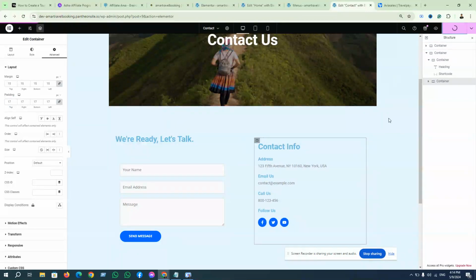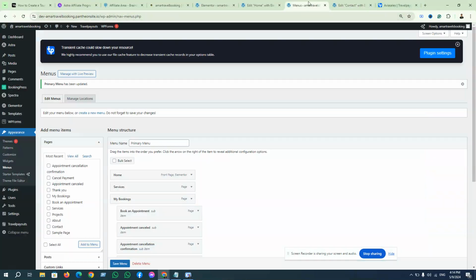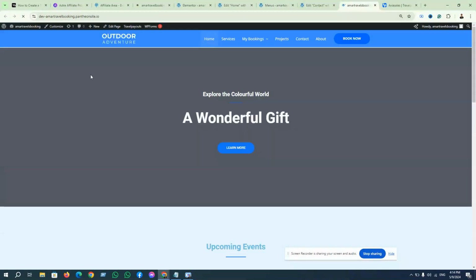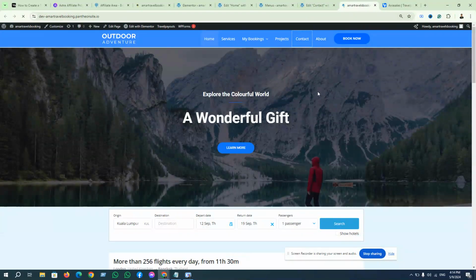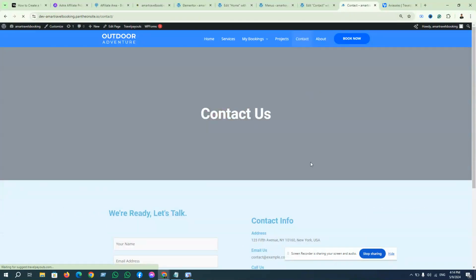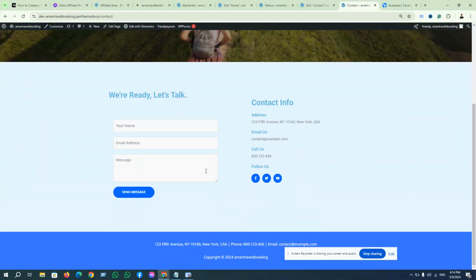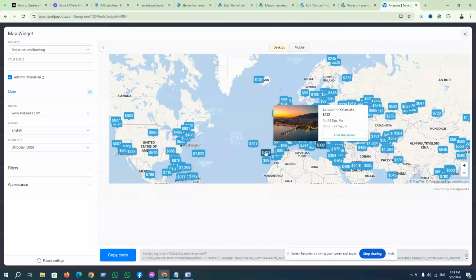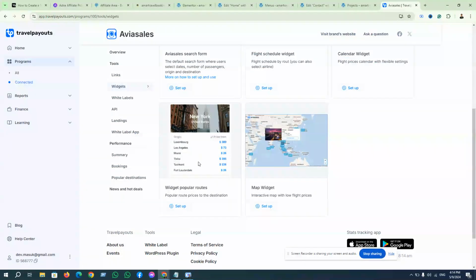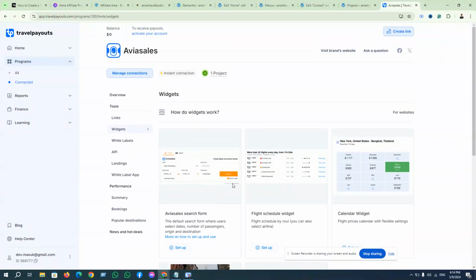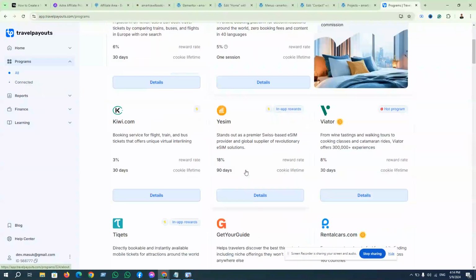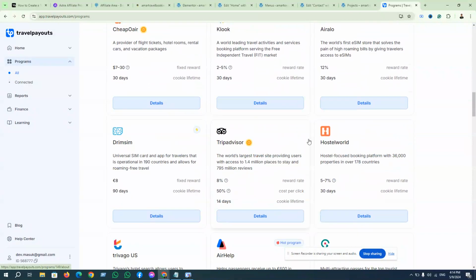Okay, update it. Contact page. So guys, if you want to change to another design like New York design or others, or all programs, click this all programs, then Booking.com or others, then if you want to change anything.